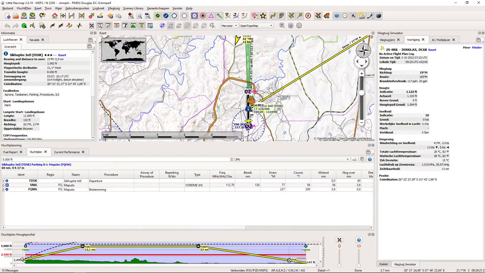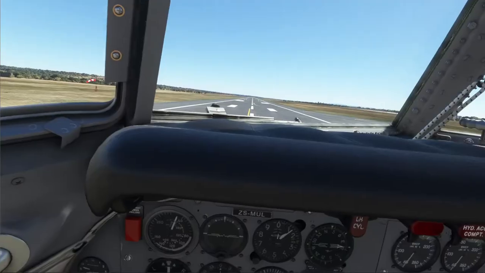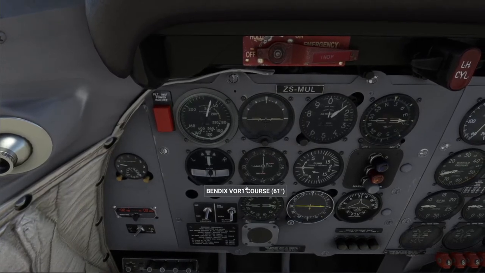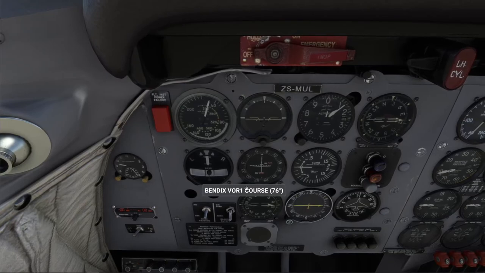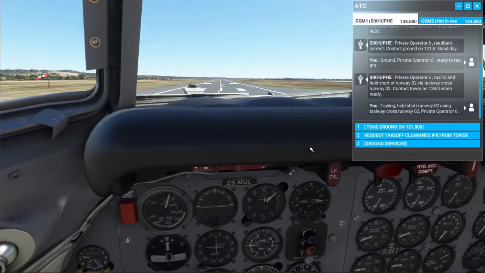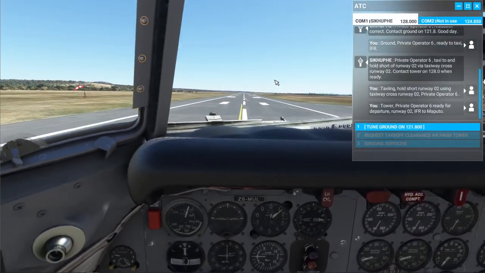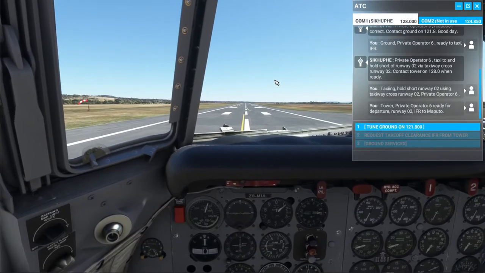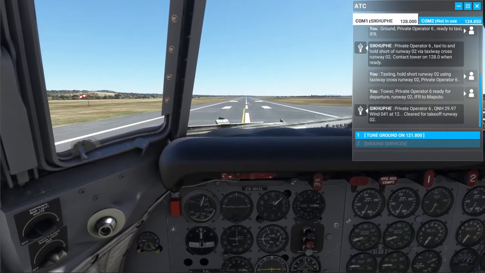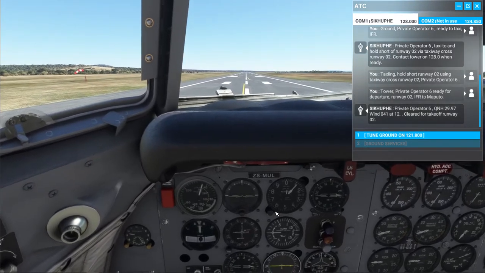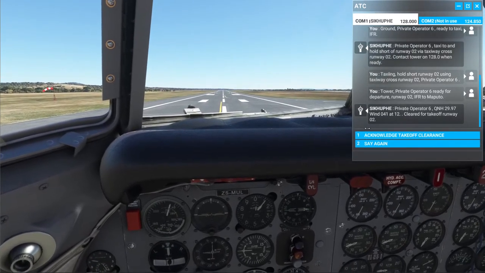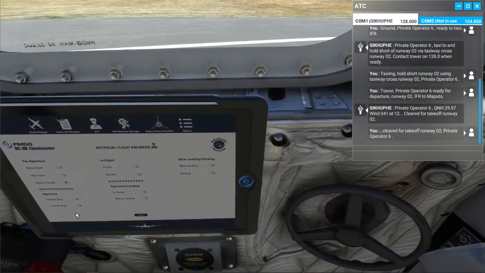And our course for the VOR is 77. So already put it in, so we know which way to go. Then we'll ask takeoff clearance. Tower, private operator 6 ready for departure runway 02 IFR to Maputo. Private operator 6, QNH 29.97, wind 041 at 12. Cleared for takeoff runway 02. Cleared for takeoff runway 02, private operator 6.